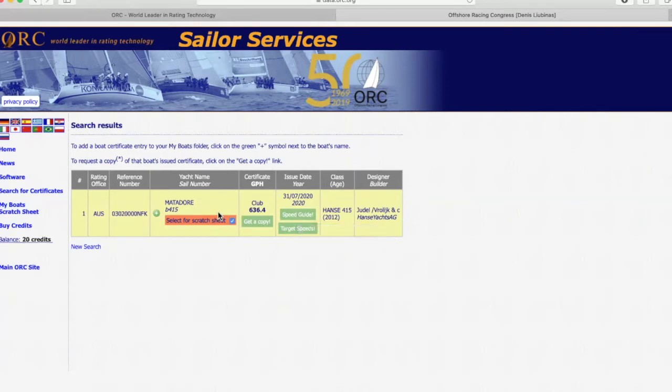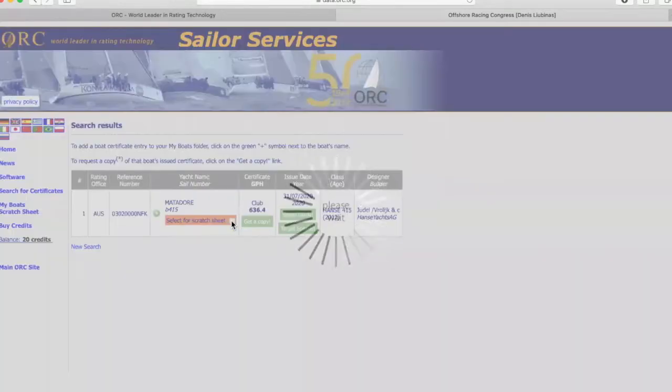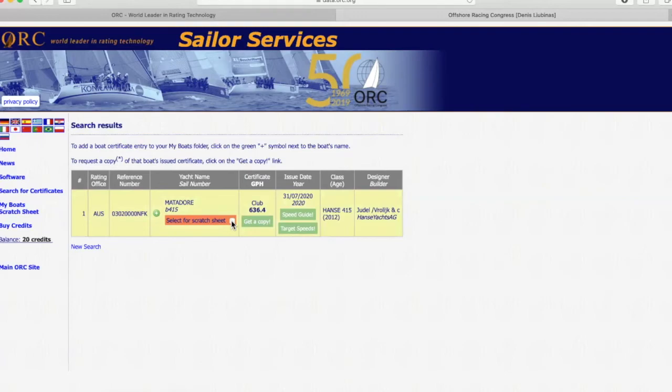Now, if I'm Matador and I want to add the boat to my boats, which is over here on the left-hand side, and I want to add it to scratch sheet on this side, all I need to do is make sure that the scratch sheet area is at the moment unticked. I'll tick it, so that'll add it to my scratch sheet.